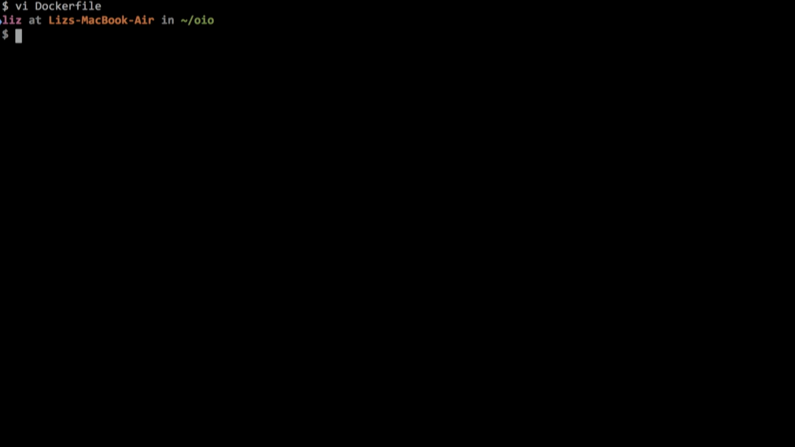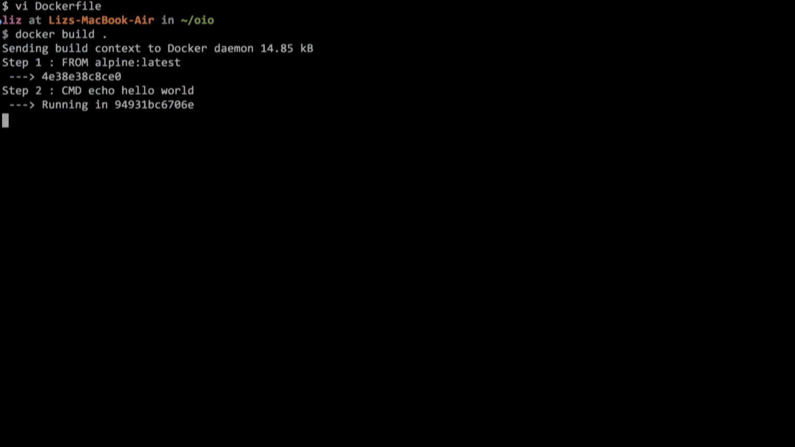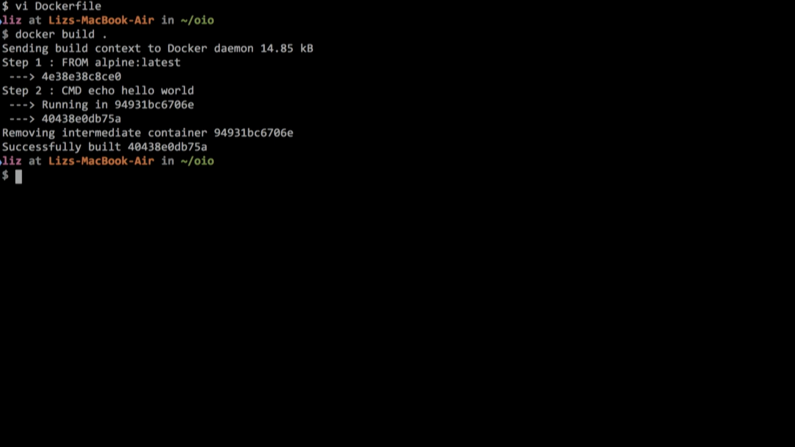So let's do that. So I should be able to build this container, and by default it picks up the Dockerfile in the local directory. So I've built a container with the snappy name of 404380db75a. Remember that, it might come in handy. No, we don't need to remember all of that, but we do need to remember enough to run it. We'll call it 4043, that's probably enough.